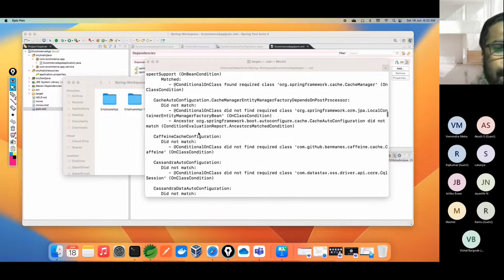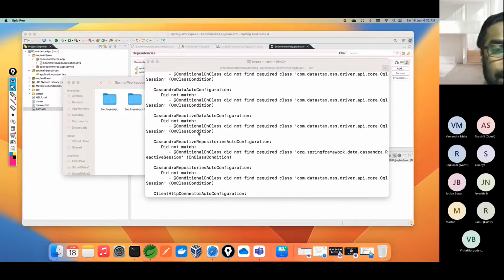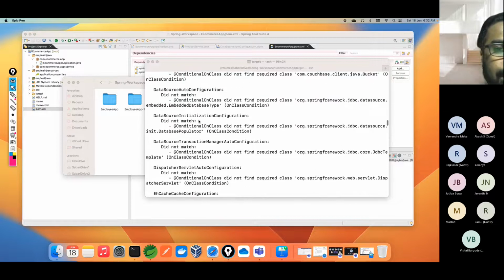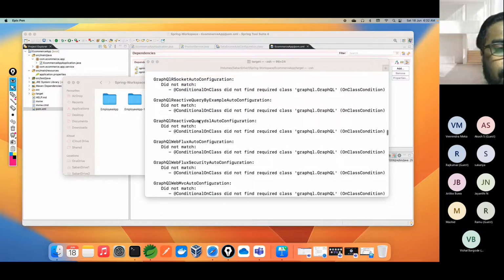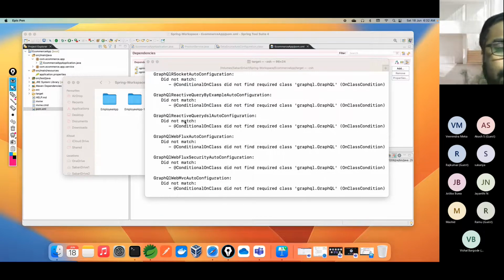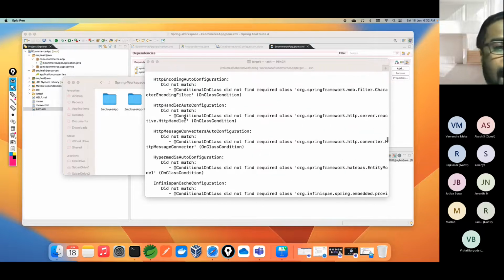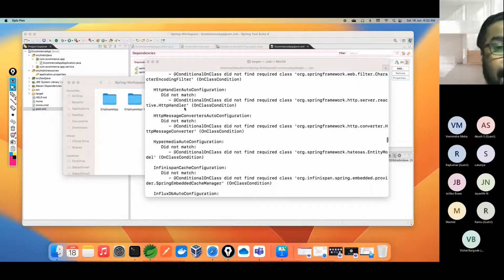If you go and see, Mongo will be there. Redis, okay, Cassandra. So all these are not loaded. Why are these auto configurations not loaded? Already it's there, but it's not loaded. GraphQL, because these dependencies are not added into our class path, the libraries.